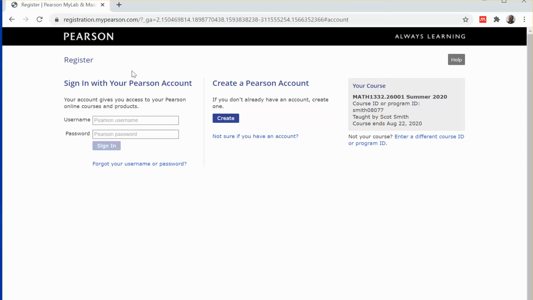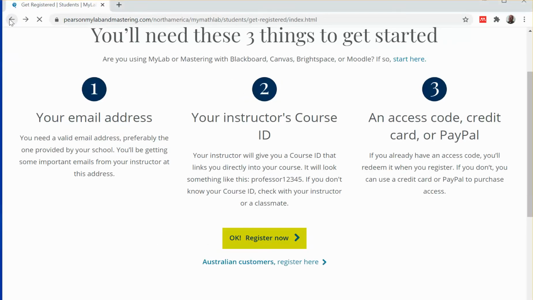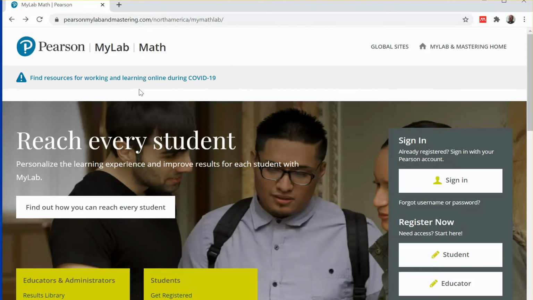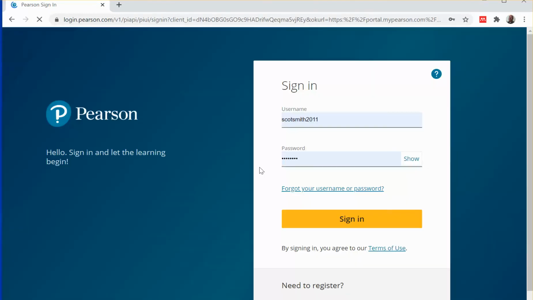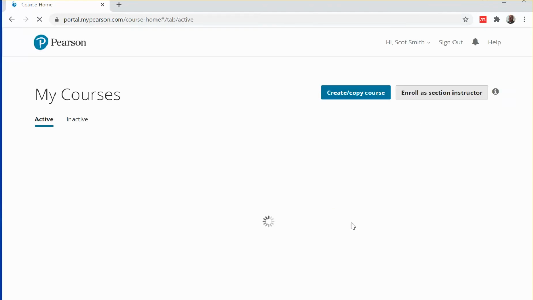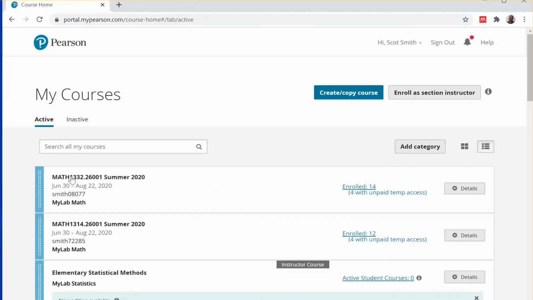All right, so let's assume now that you're registered for MyMathLab and you're ready to sign in. So you'll go to the MyMathLab page. Now notice it says MyLab Math. It used to be called MyMathLab, and notice also the website is Pearson MyLab and Mastering. That is the right place. All you have to do is type in MyMathLab and it will direct you here. So let's go to the sign in, and let me sign in here. And our course is this one here.